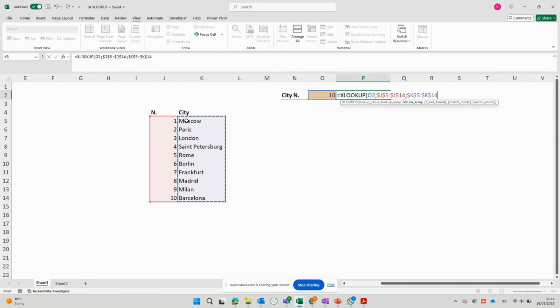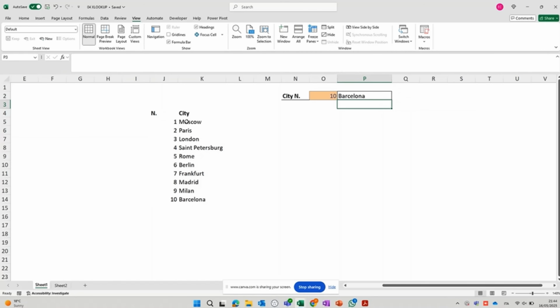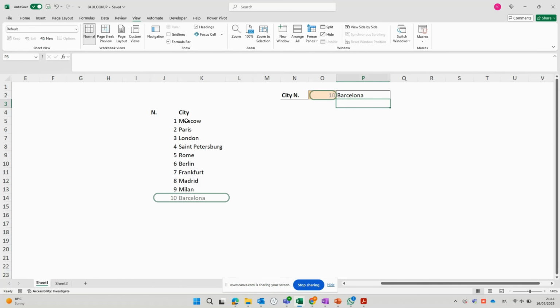F4 again, close brackets. As the cell O2 is populated with number 10, the formula will return Barcelona, as it's the city corresponding to number 10. So, by changing the number in cell O2, the formula will return a different city.